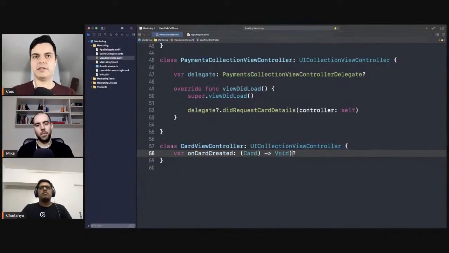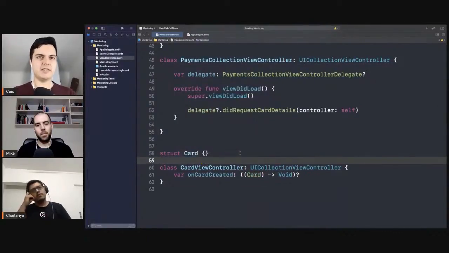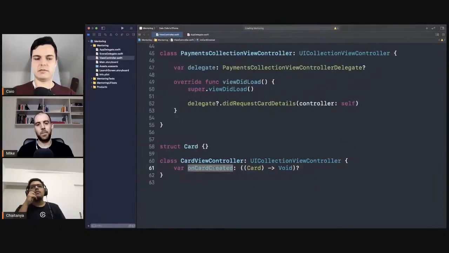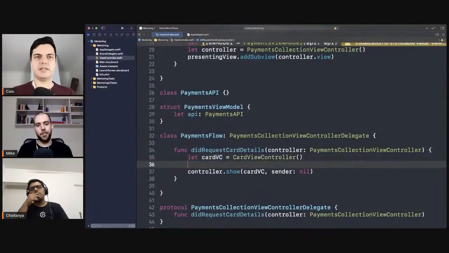Does it make sense what we're doing here? Here we have a card model. It's created after the user entered the details and they are validated, right? We have a callback, which is similar to a delegate, but instead of using a protocol, we're using just a completion closure. So here you could say something like this: card receipt.